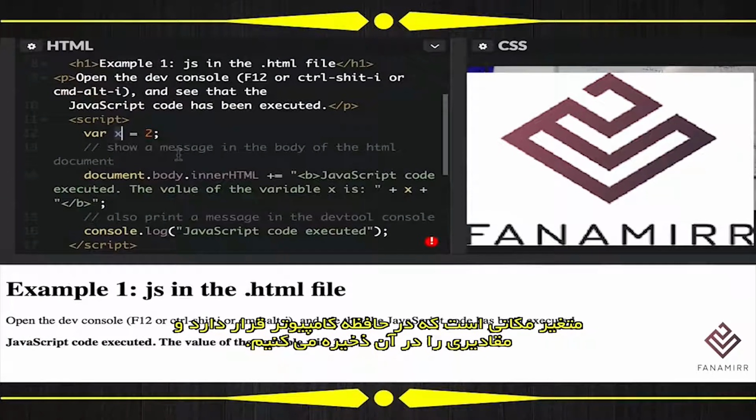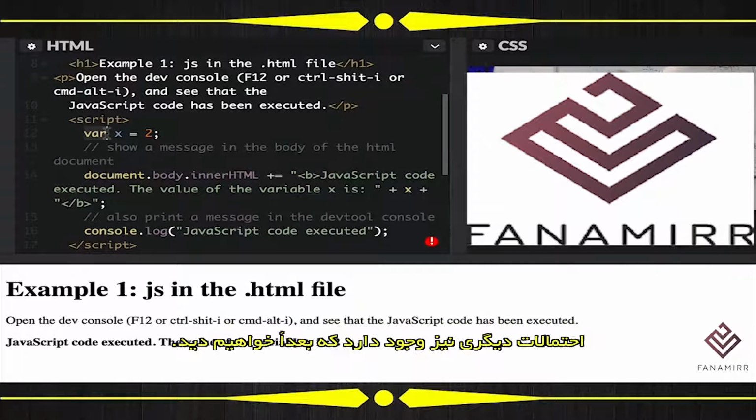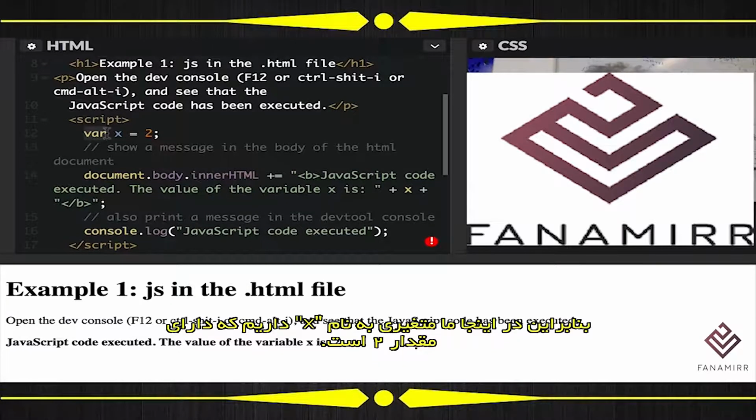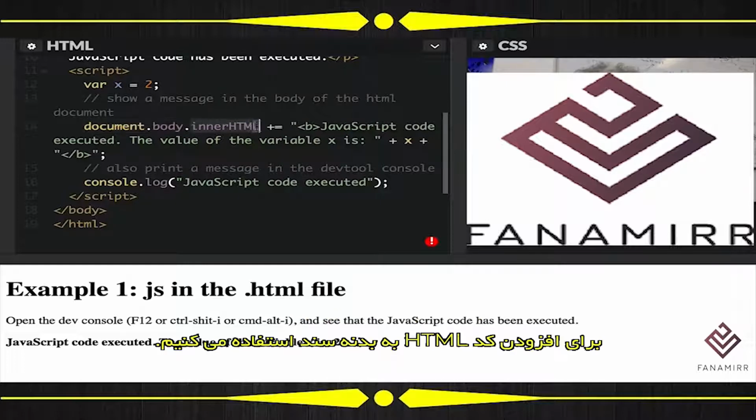A variable is a location in the memory of the computer where we are going to store some values. And the variable has a name and it's declared using the var keyword. There are other possibilities we will see later. So here we've got a variable called x that has a value of 2, and we used some strange instruction, document.body.innerHTML, for adding to the body of the document some HTML code.